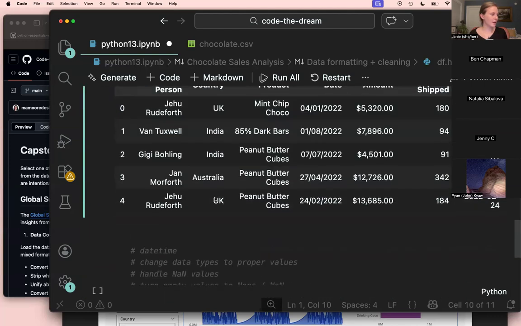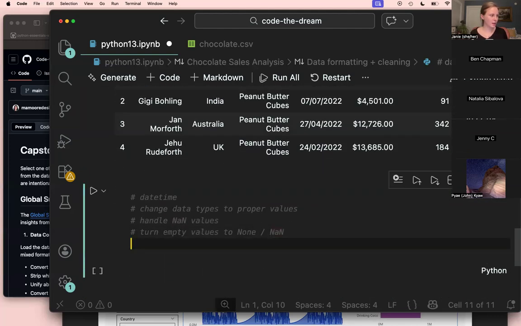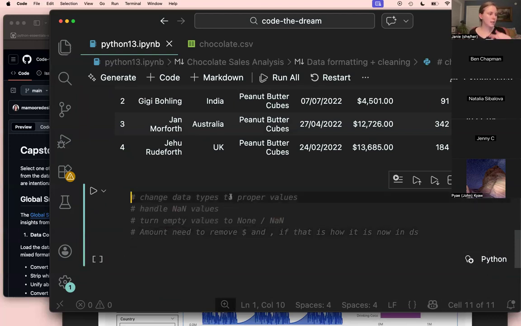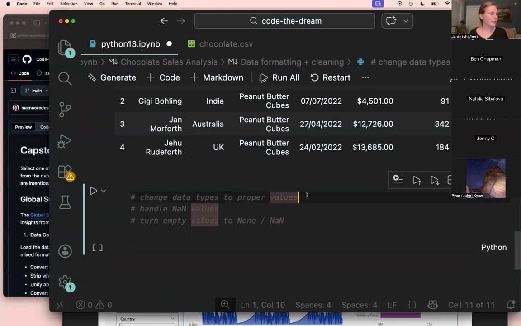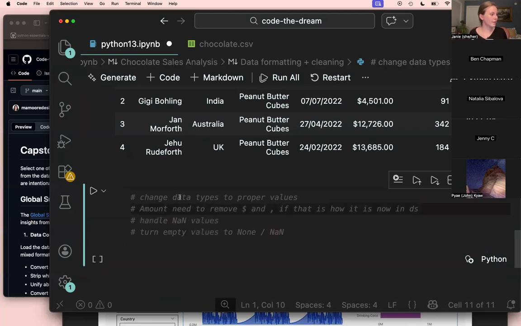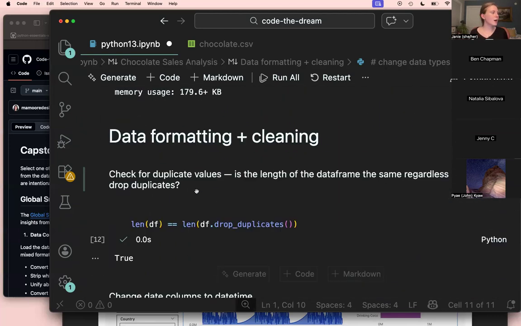Okay, awesome. And I see Jenny, you've got one more thing in the chat. I'm gonna add that to our list. So we've done our date time, change data types to proper values. And I think this kind of goes along with that in terms of the data types.